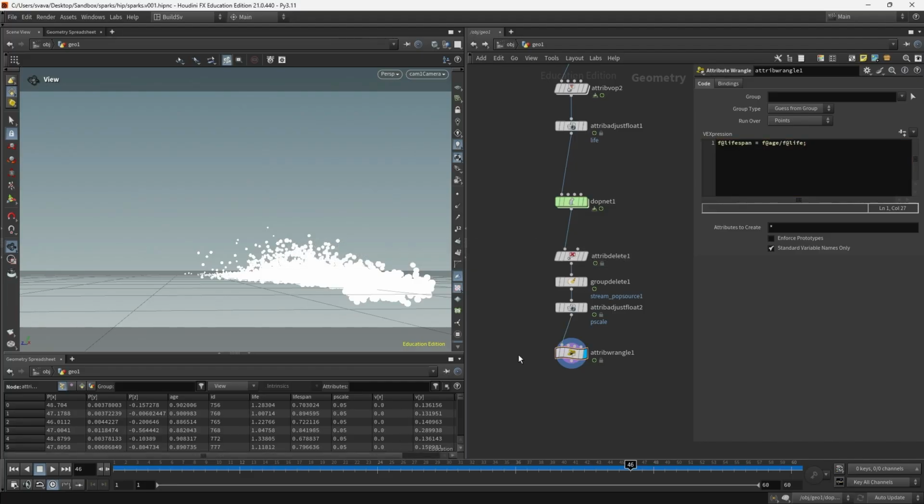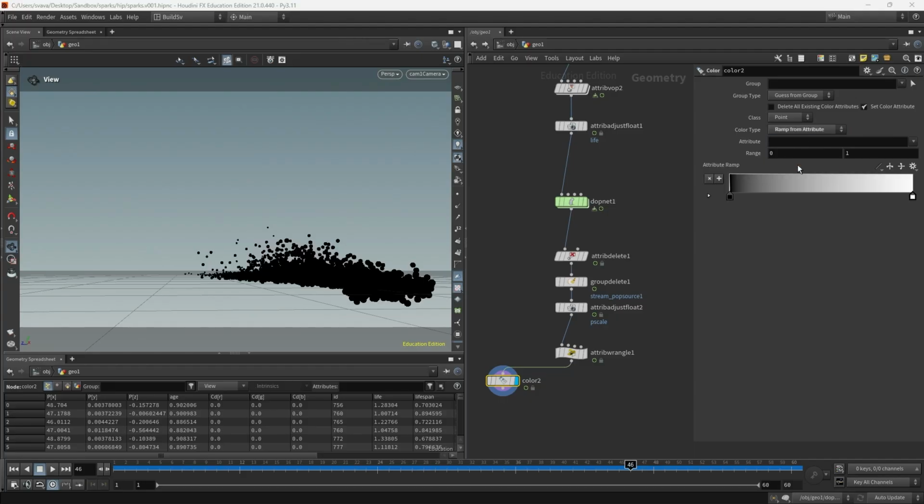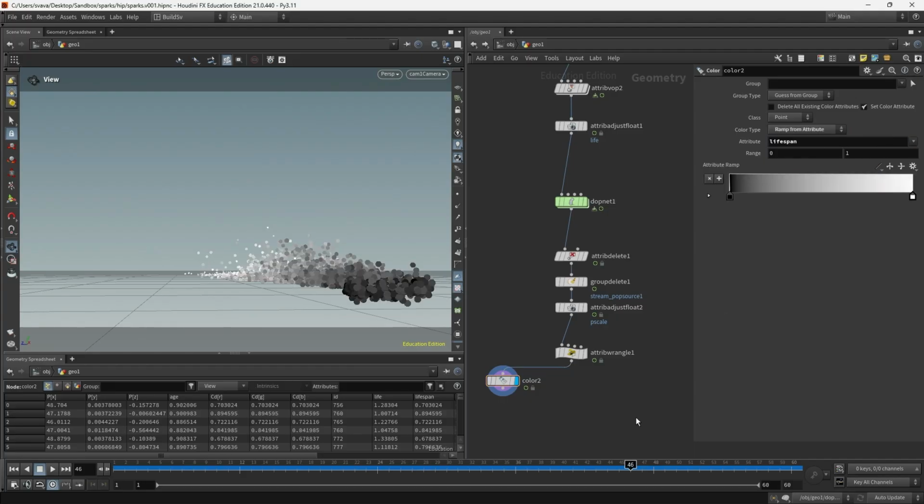And if we plug it into color, you can see it better. So I'm going to put down a color node and set the color type to ramp from attribute. And the attribute is lifespan. And now you can see when the particles are just born, they're black. And then just before they die, they are completely white.